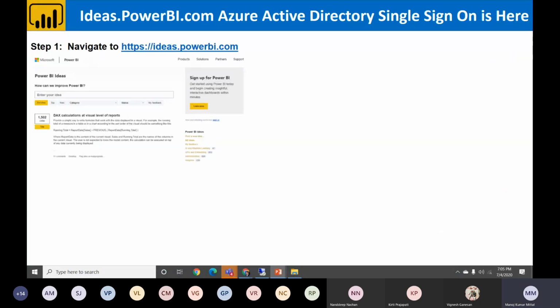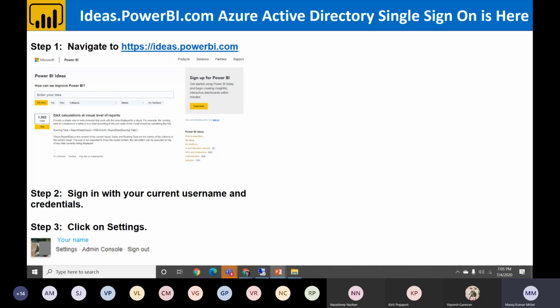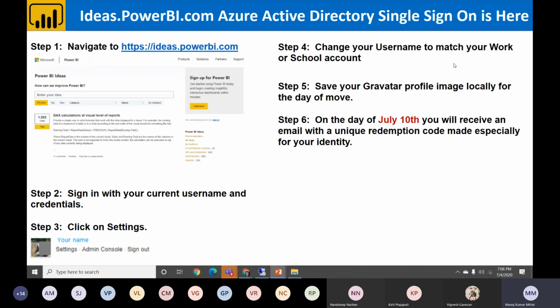Now with respect to the Power BI, this is for ideas.powerbi.com, where we are launching the Power BI ideas. So that is not using our Azure Active Directory. Here is what enhancements they have done. Navigate to ideas.powerbi.com, and we just need to sign out with our current user's account. Then we can change the username to match our work or school account, and we'll save the profile there.